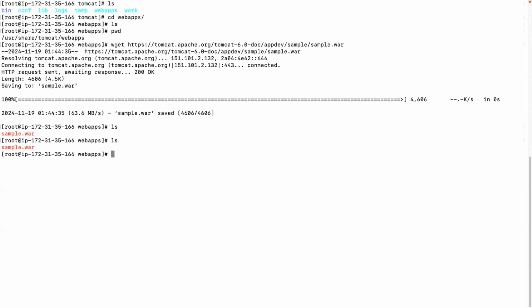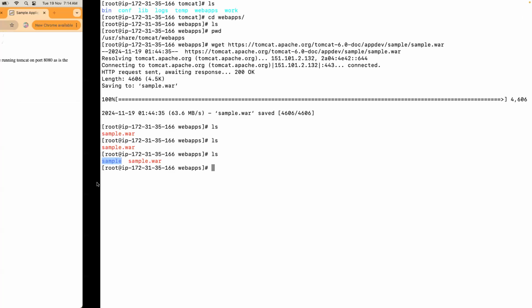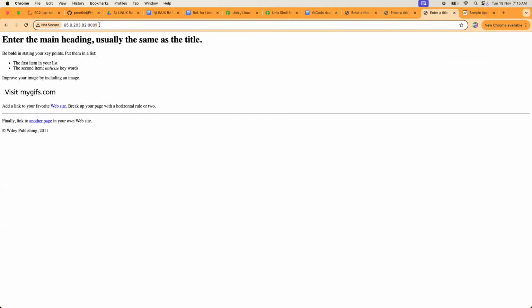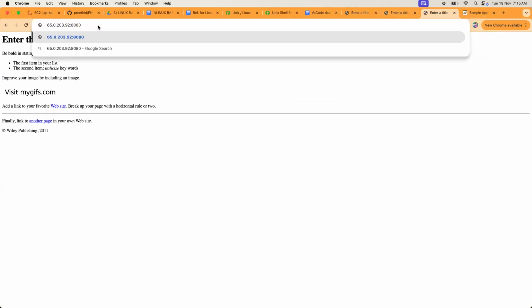Once your Tomcat is starting, it would be extracted. See, in a few minutes, do you see it has got extracted to a folder? Now that it is extracted, you can access your Tomcat. How do you access it? On port 8080, and the endpoint should be that folder name which is extracted. It's sample.war, so the endpoint will be sample.